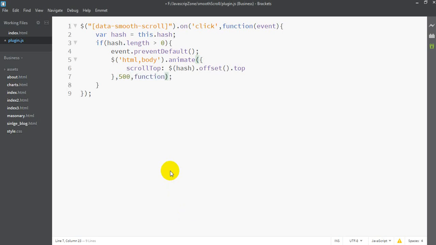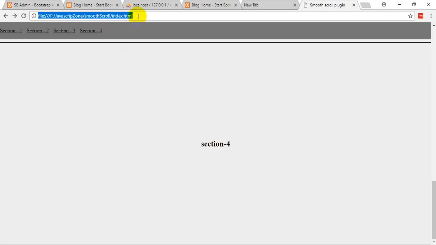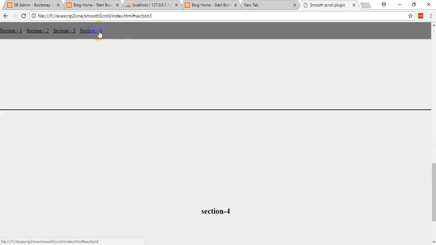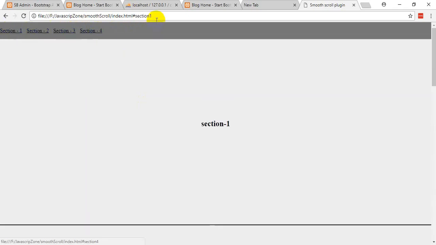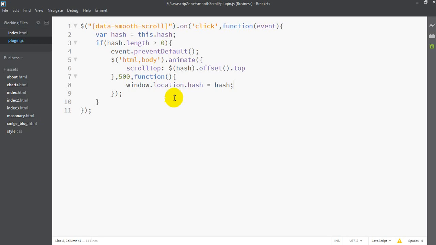Okay, now let's call another function, window.location.hash equal to hash. Okay, window.location means our window location, then we concatenate hash equal to hash.